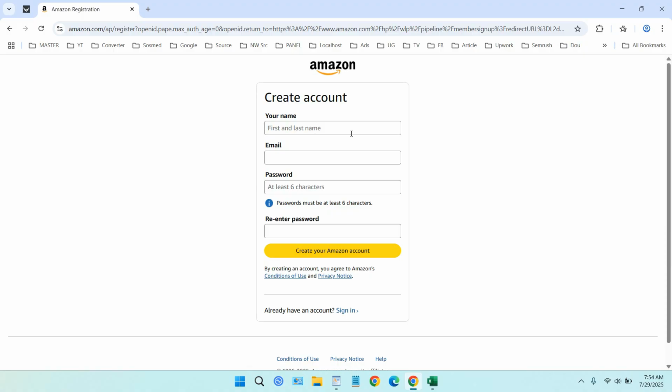And this is the first and last name. For example, Dev Jens. For email, type your email address. And this is for your password. Okay, type your password. And click Create your Amazon account.